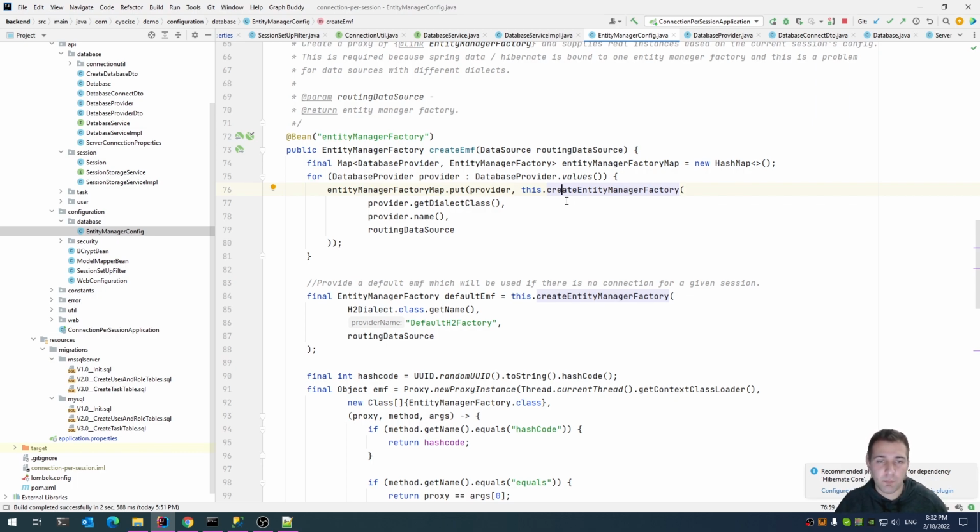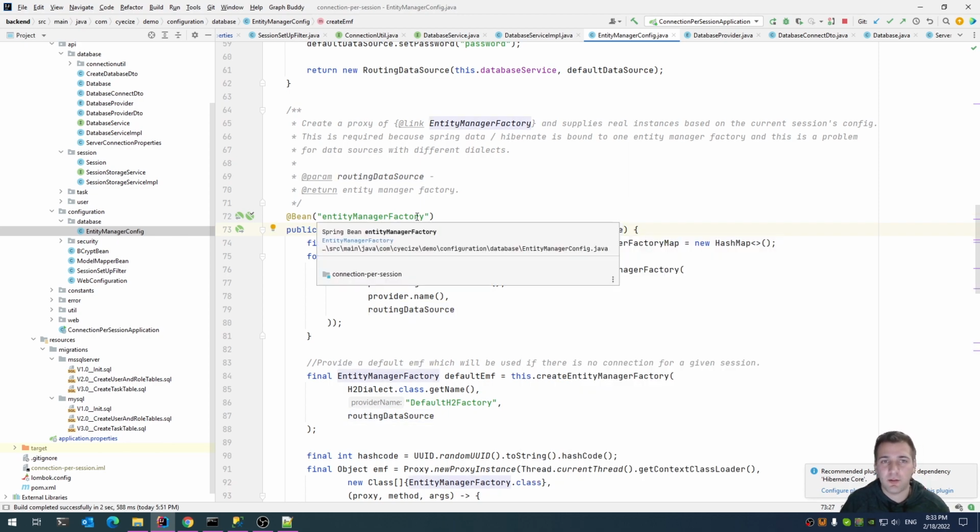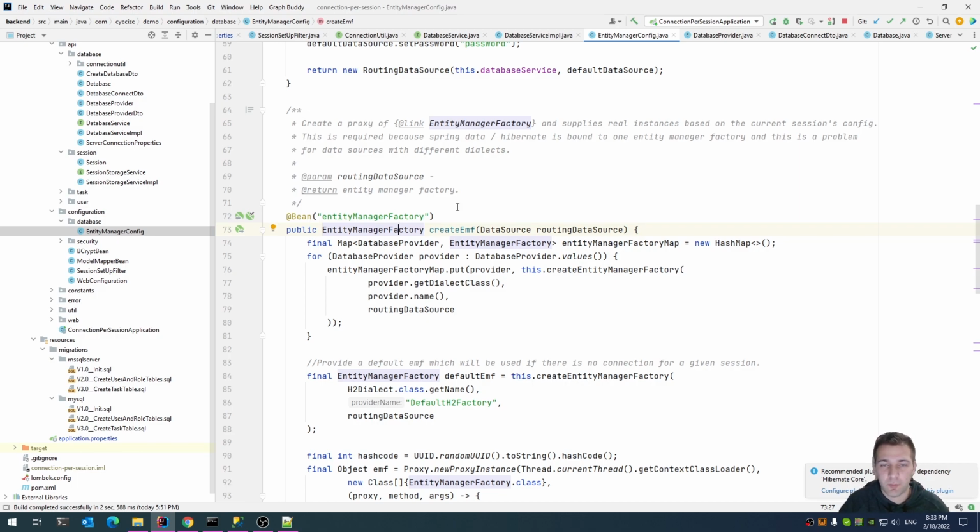otherwise there's a problem where, let's say, we go to that routing data source and we supply it with the Microsoft SQL Server data source, but the default entity manager factory has been set up to work with MySQL, and this causes a problem with the dialect, and basically the queries will fail. That's why we want to have for each database provider their specific entity manager factory.